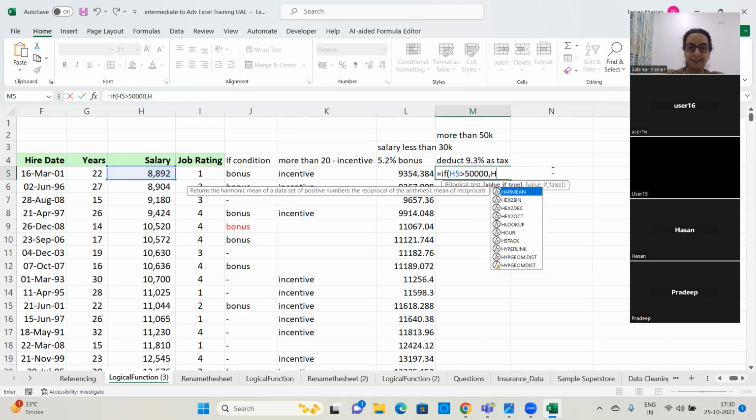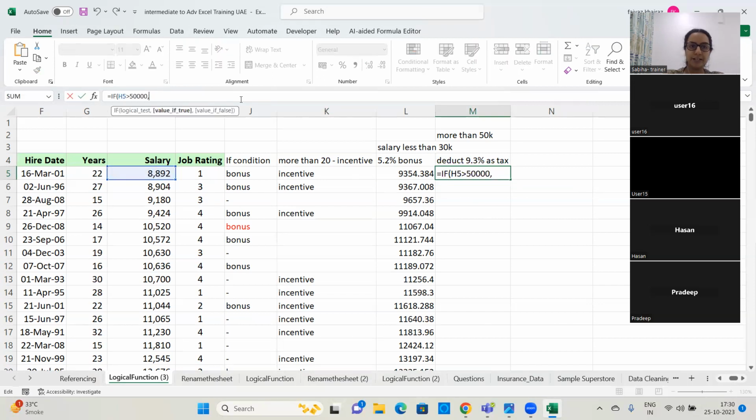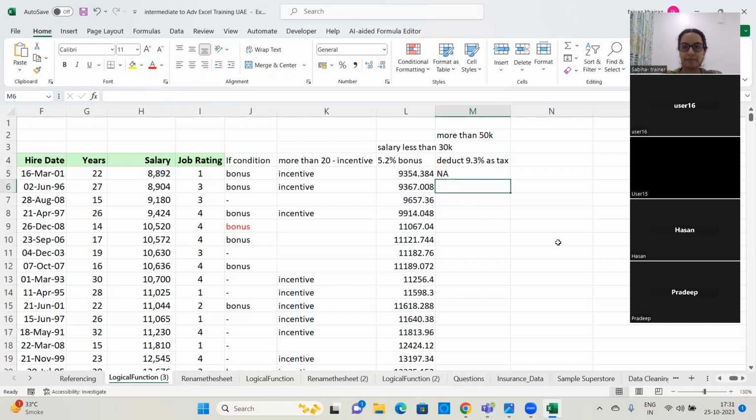So we are going to take the salary, which is H5, minus 9.3% into salary. So if it is greater than 50,000, we are going to deduct 9.3% from it like a tax when the salary exceeds 50,000. Otherwise, we are going to do an NA. So open inverted commas, NA and close inverted commas, enter.